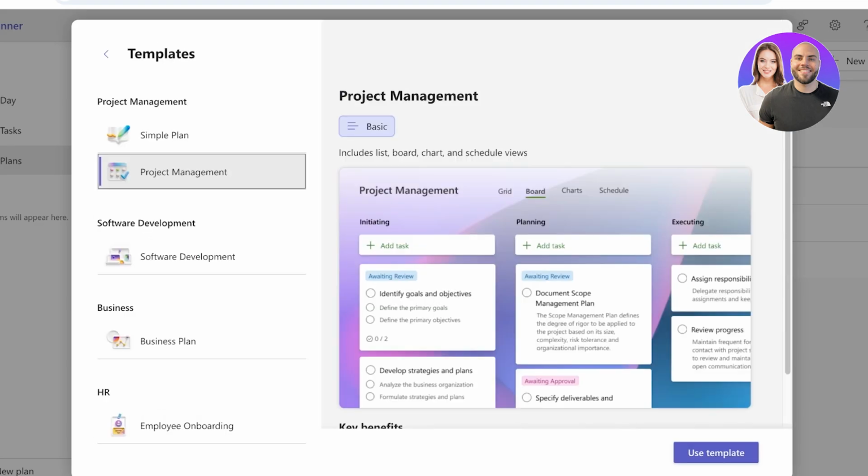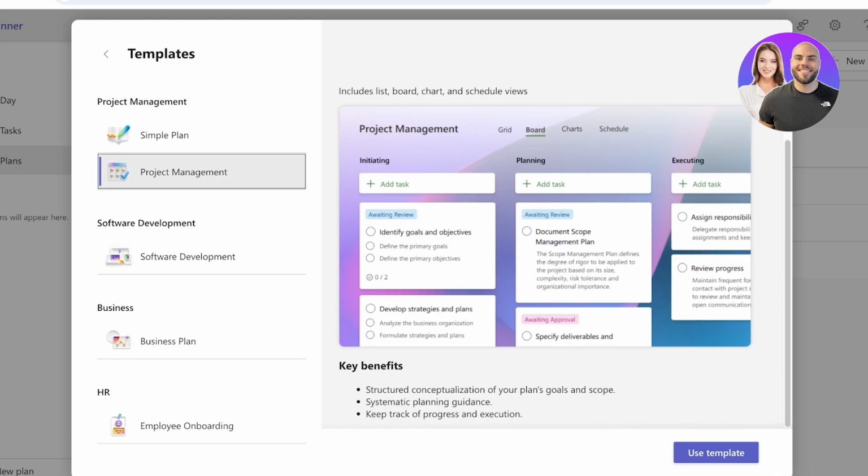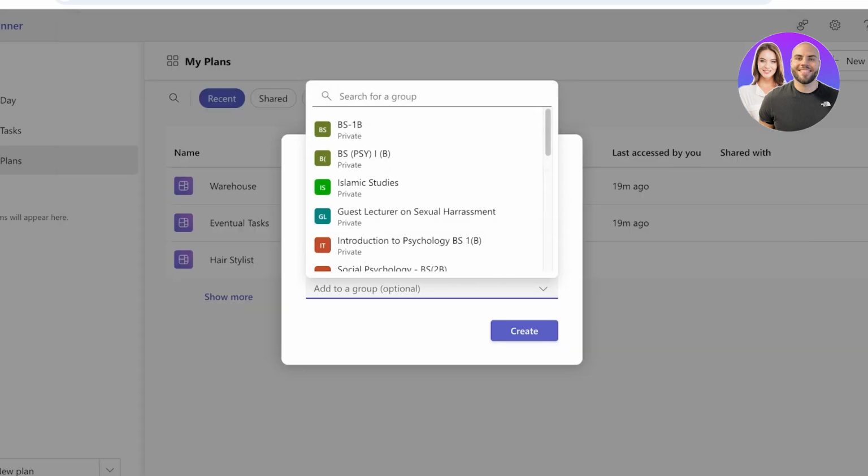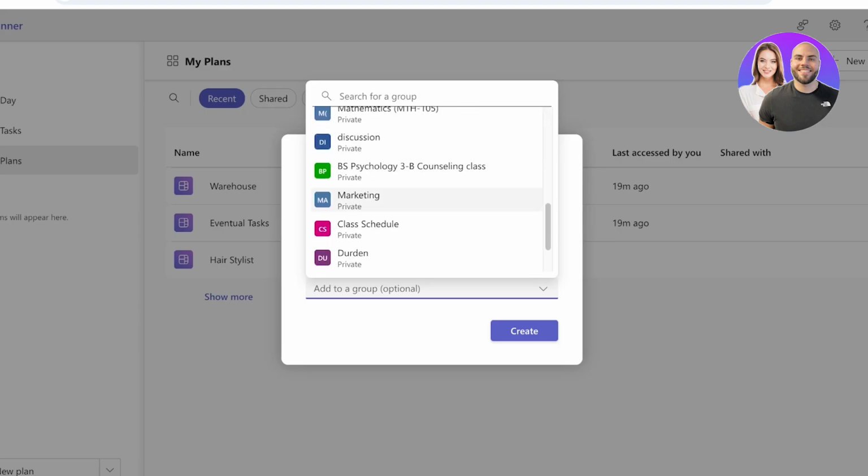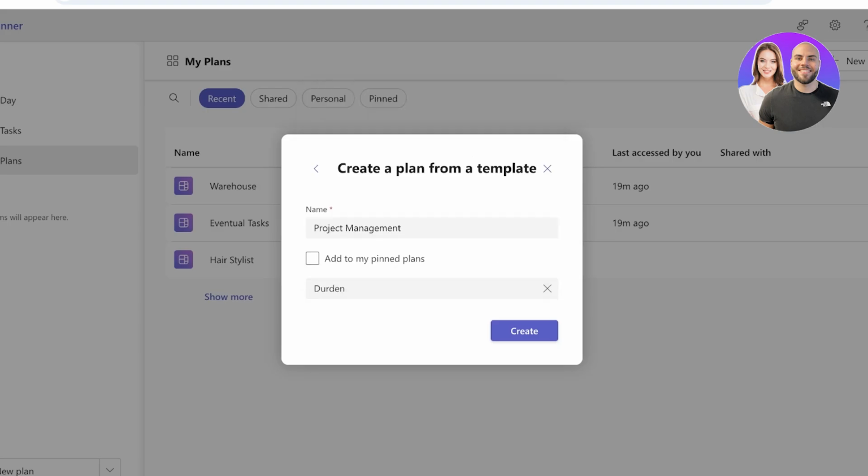So we're going to click on project management, and once we do, we will actually see some of the basic benefits, and we are going to click on project management. Once we do that, we can see we have a bunch of different groups. So I'm going to be choosing this particular group, which is the team that I want to be included in this particular plan.